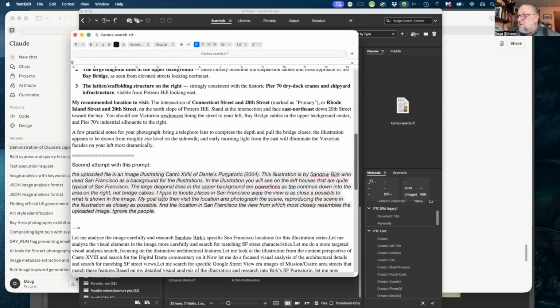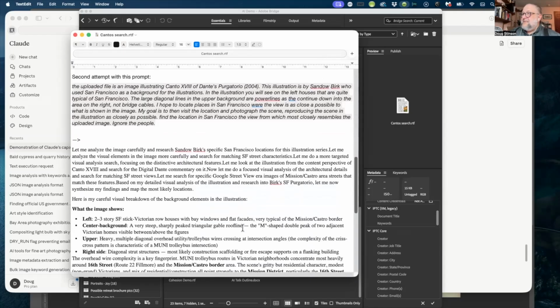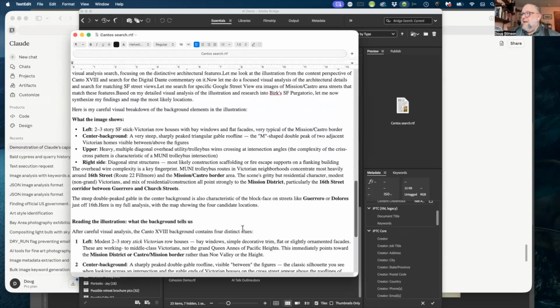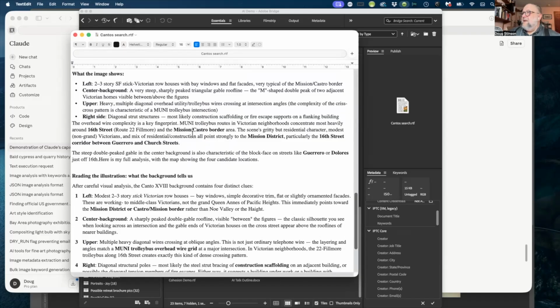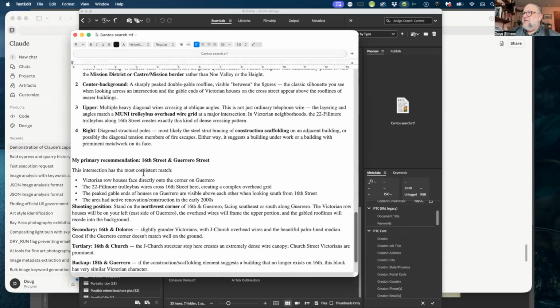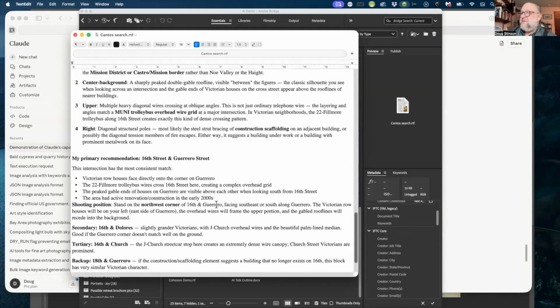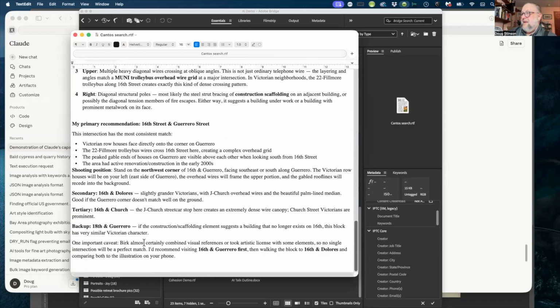So I did another post that said the large diagonals in the upper part are power lines, blah, blah, blah. Try again. So it analyzed it, and now it says the primary recommendation is 16th Street and Guerrero Street. Secondary location, tertiary, backup. One caveat, Birk must have combined visual references or took artistic license with some elements, so no single intersection will be a perfect match. I'll recommend 16th and Guerrero first, and then walking a block to 16th and Dolores.